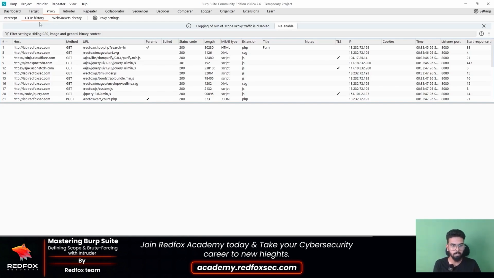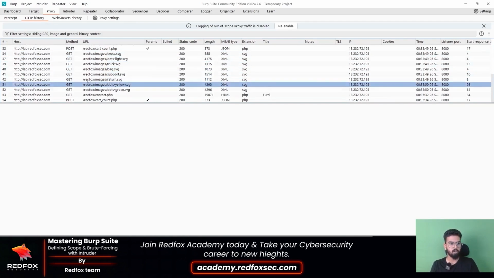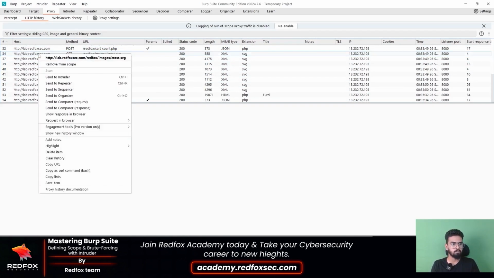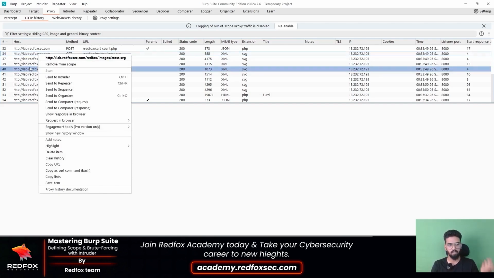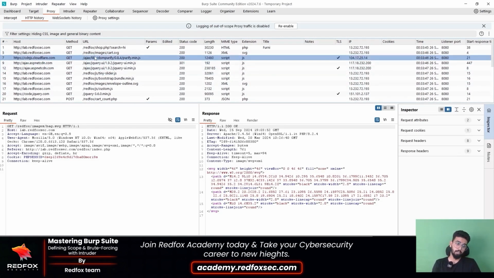We'll come into it in a bit. So you can see that there is your HTTP history. It has a lot of stuff. You could also just right click on a lab and add to scope or remove from scope, same thing that we did earlier. That's just more of the convenience part.